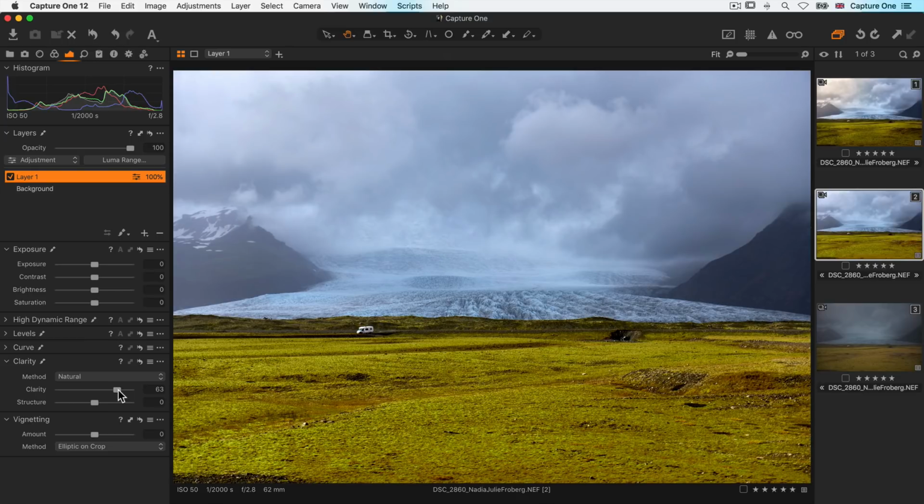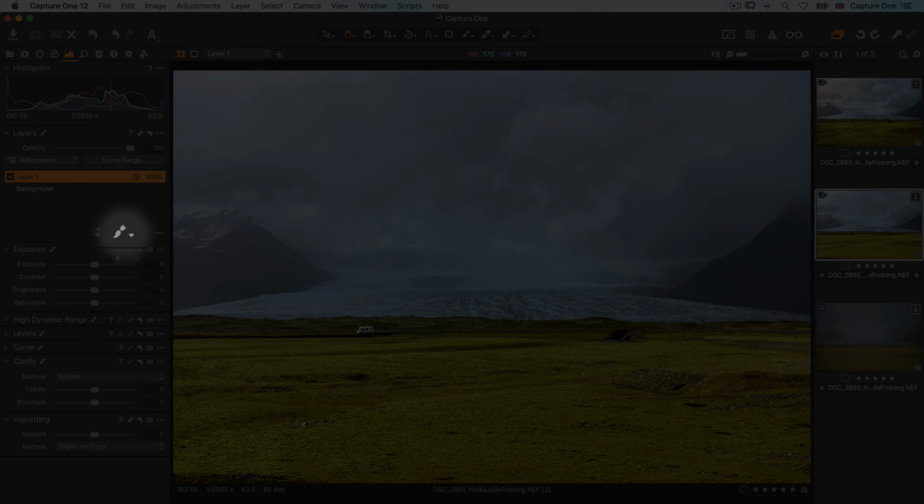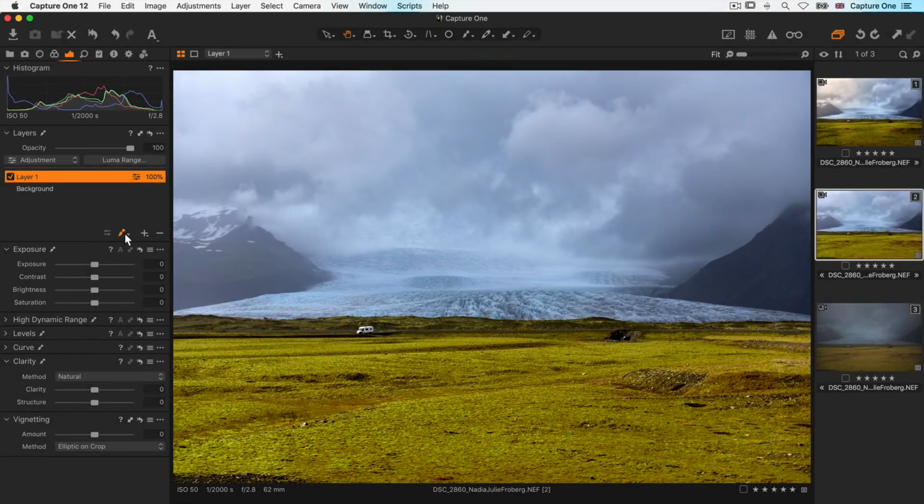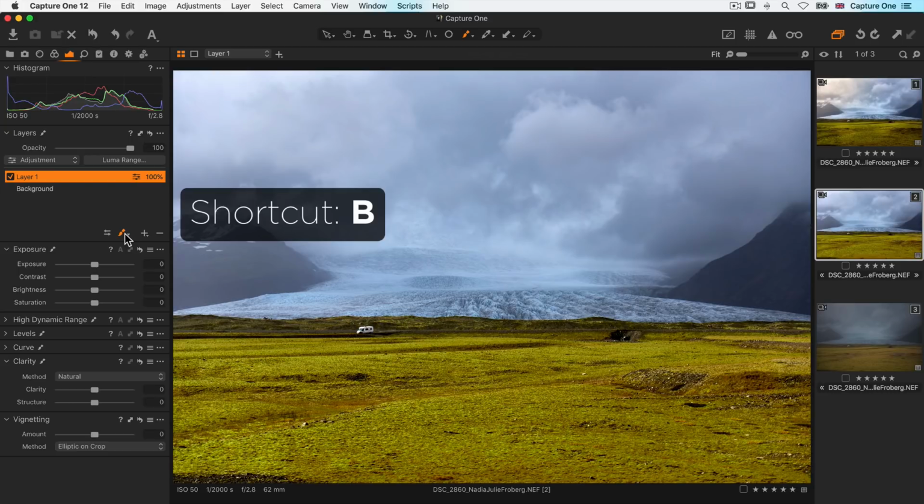This is because the layer does not yet have a mask. Masks will determine where on the layer your adjustments will be applied. So I'll reset clarity and let's go ahead and make a mask. Masks can be created in multiple ways. This tutorial will cover how to manually brush in masks using the brush tool. Let's pick the brush cursor tool here. You can also use the shortcut key B.